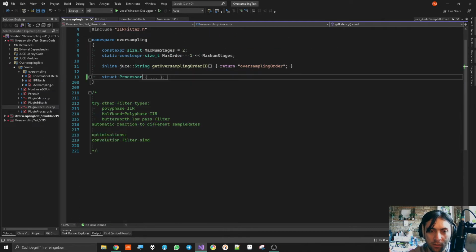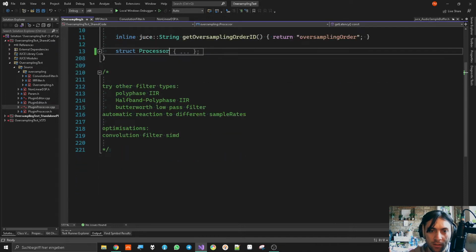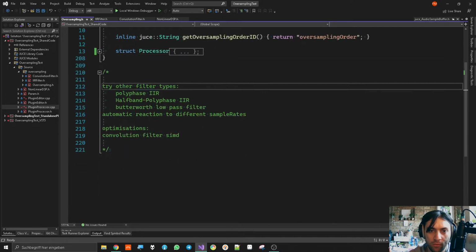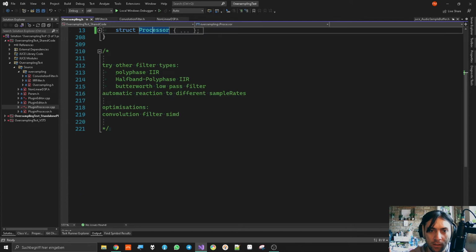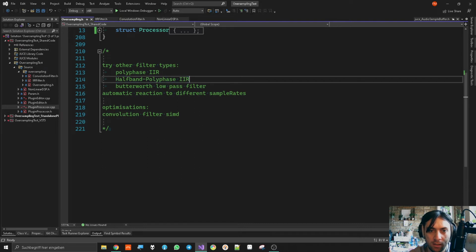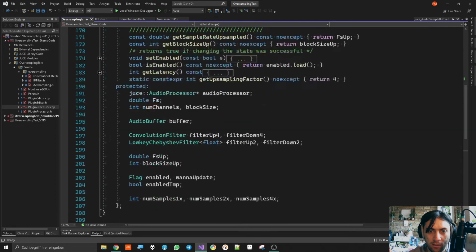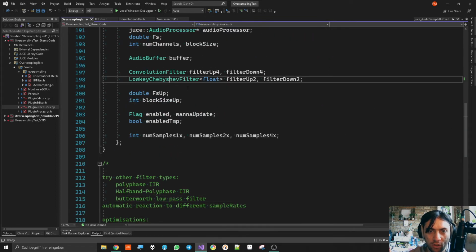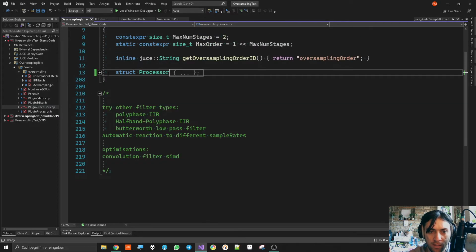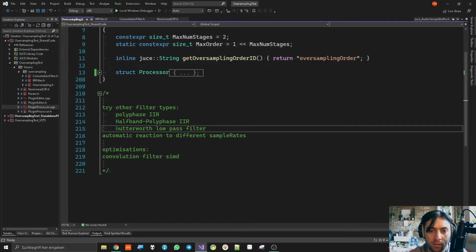Now there are some other to-do list things, like trying different filter types for just the processing itself. Like I was suggested polyphase IIR filters, half-band polyphase IIR, I don't know if that's the same in this case, and Butterworth. I think what I did is already a Butterworth. No, it's Chebyshev, yeah. I still have to figure out what that all means and which benefits that holds, but this is just the implementation that I currently have.